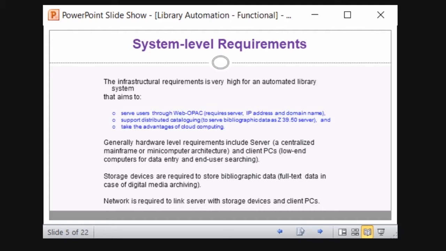Generally, hardware requirements include the server. You know what a server is, right? It is a central mainframe computer, and a client. It is similar to a local area network. In the last slide we saw a flow chart of what a server is and what clients are, right? The server is the place where you will install the software, and based on the IP address or domain name, the client can access the software. In the client you need not install it; it is already installed on the server.